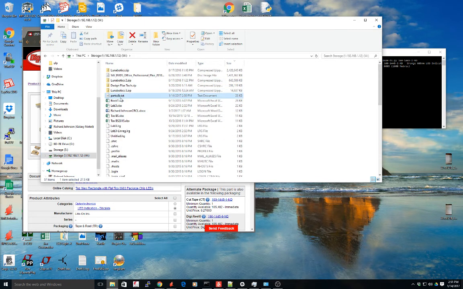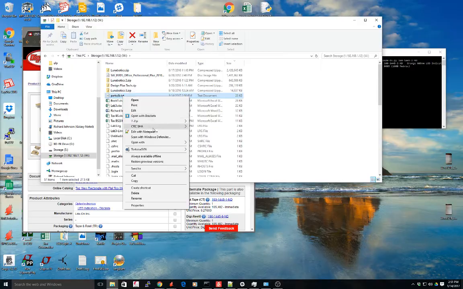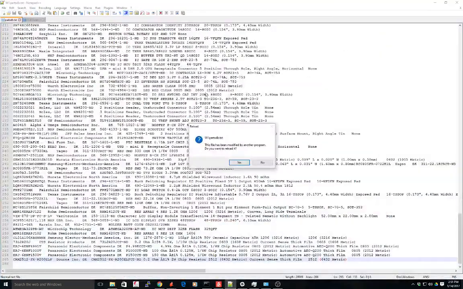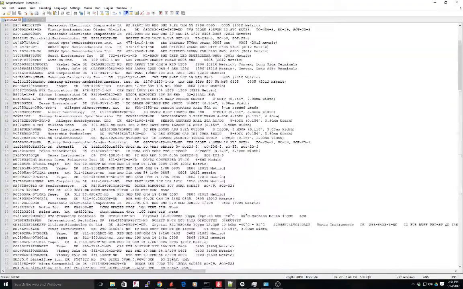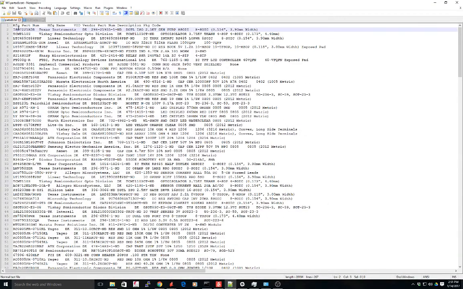In the next installment, I'll talk about how to create this, but I'll show you what this looks like. So you can see that it's a huge list of parts that I've come up with, and it saves it by manufacturer part number, manufacturer name, vendor ID, that's the vendor it's coming from, vendor part number, description of the part and the package code.